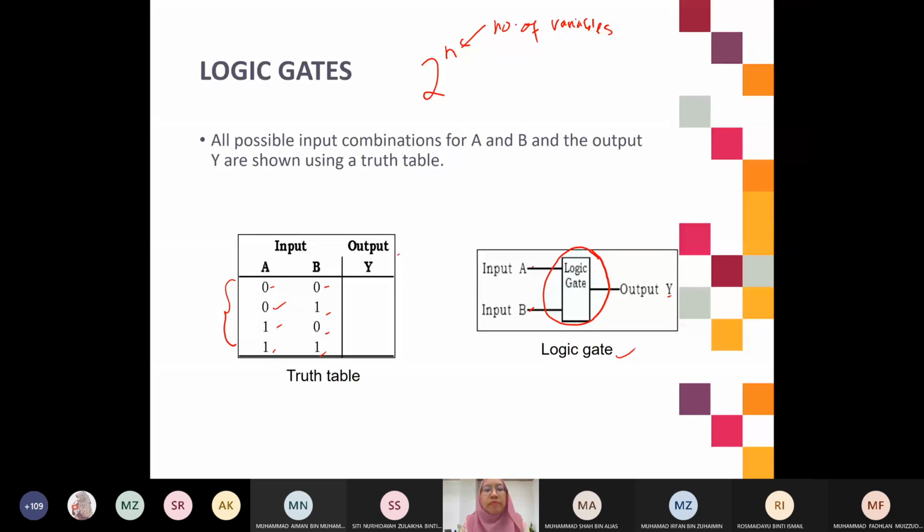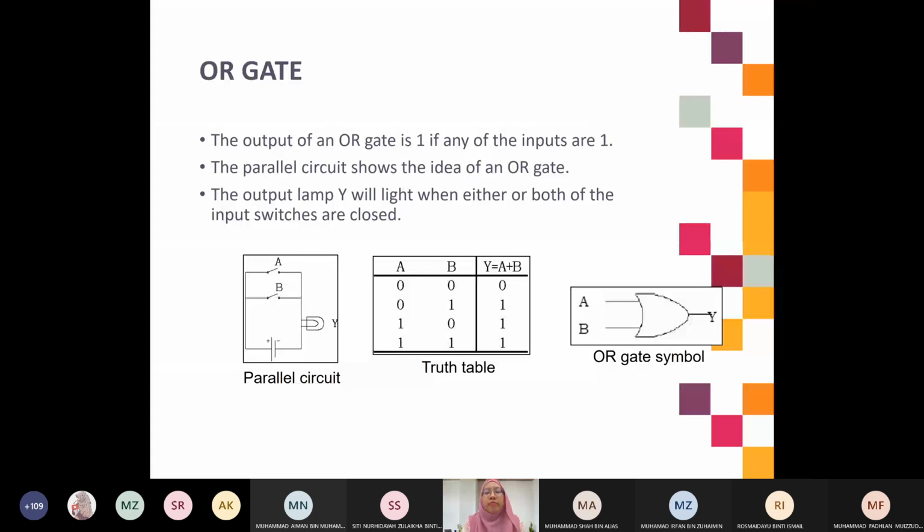Alright, so we start with our first gate, the OR gate. The output of the OR gate is 1 if any of the inputs are 1. So when will you get an output equal to 1? When any of the input combinations has a 1. If you refer to your truth table, if A is 1 or B is 1, at least one input is equal to 1, so your output is 1. For example, for the second row, B is 1 but A is 0. Based on this description, if any of the input is 1, the output will be 1. Because it is called OR, one of them gives you 1 as the output.